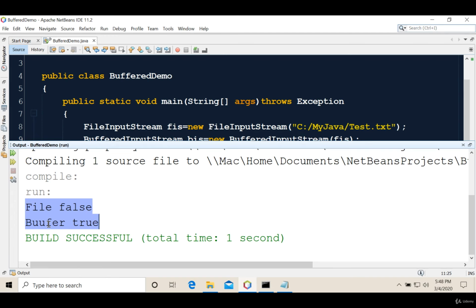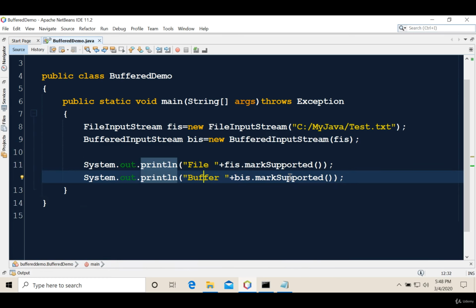There's a spelling mistake here. Buffer is true. So on buffer, mark is supported. See, buffer is a temporary memory area for holding the data. So if there is a difference in the speed between the device and the program, then we use a buffer. Like if you watch any video online, like on YouTube, or this video when you are watching, it will first try to pull some part of the video and put it in a buffer to make sure that the video can be played smoothly.